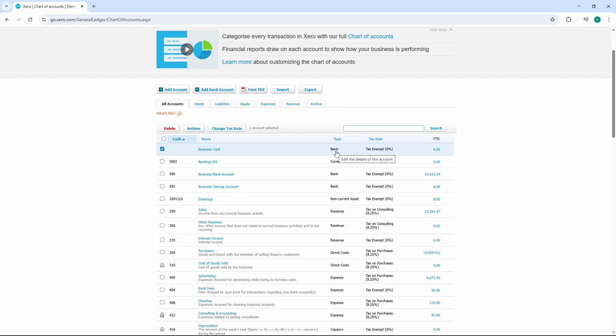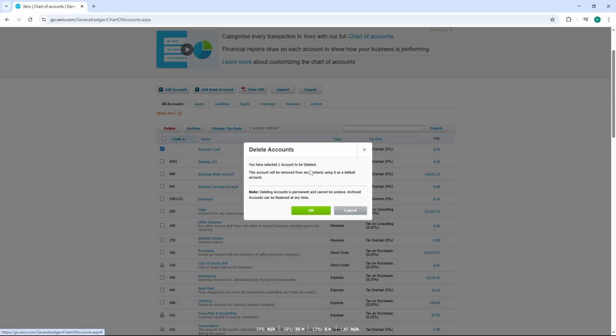With the account selected, look at the top side menu where you'll see action buttons. If you want to permanently delete the account, click on Delete. A small notification window will appear asking you to confirm your selection. This is an important safety feature because deleting an account is irreversible. Once you're absolutely certain, click on OK to proceed with the deletion.